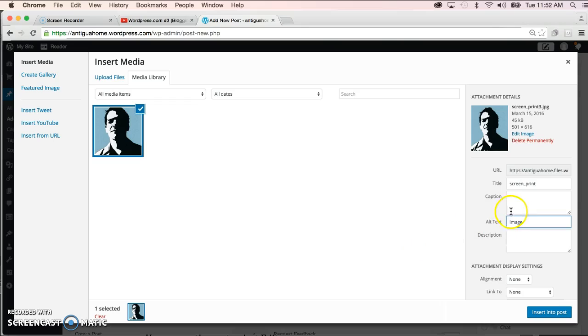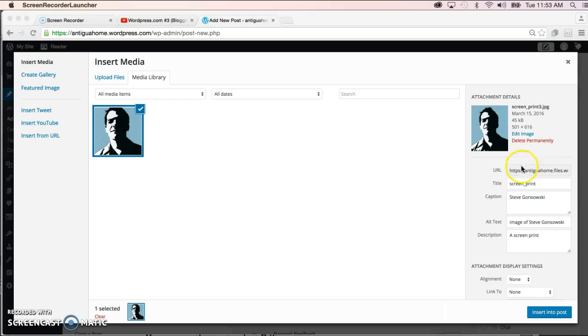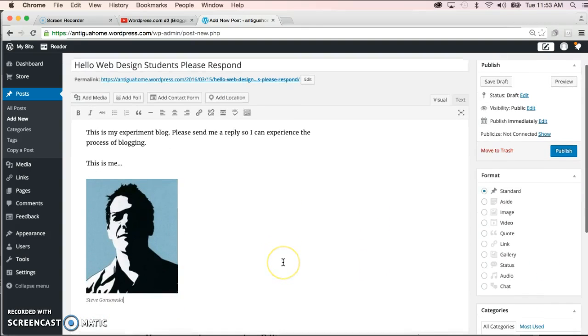And then also experiment with the caption and the description. You'll notice that, especially in my particular theme, only the caption will show up, but the description might show up in other places, like if I did an image rotator or some type of gallery later on. Okay, so I filled those in, and then I'll go ahead and click on Insert into the post.